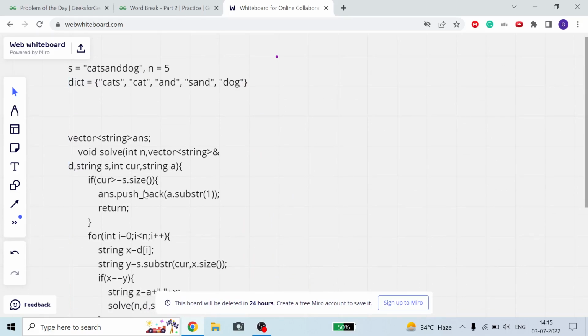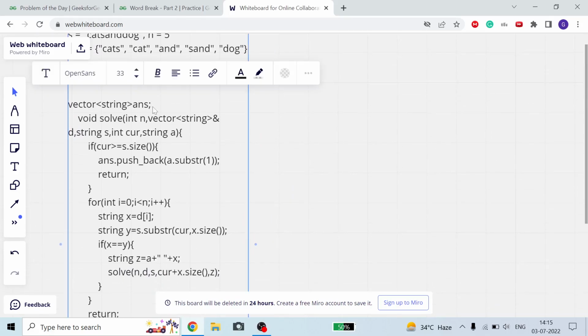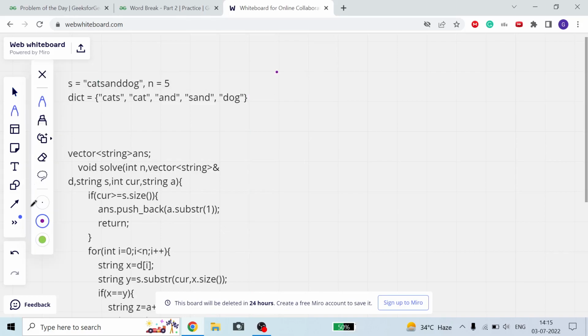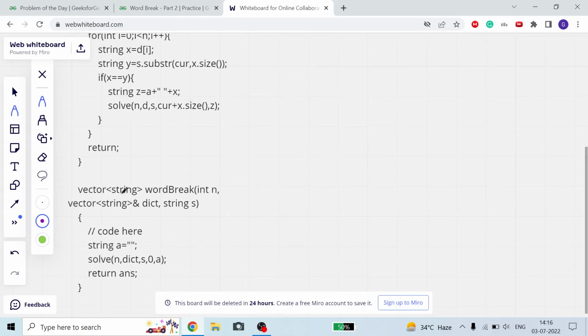Okay guys, so first of all, we have taken a vector of strings, sorry, vector of string answer. It will contain all the generated sentences. Okay, this is our answer, initially empty. Then this is our given function, we have to return a vector of string, and a vector of string word, that is the dictionary given to us, the string we have to break given to us, and the size of the dictionary given to us.